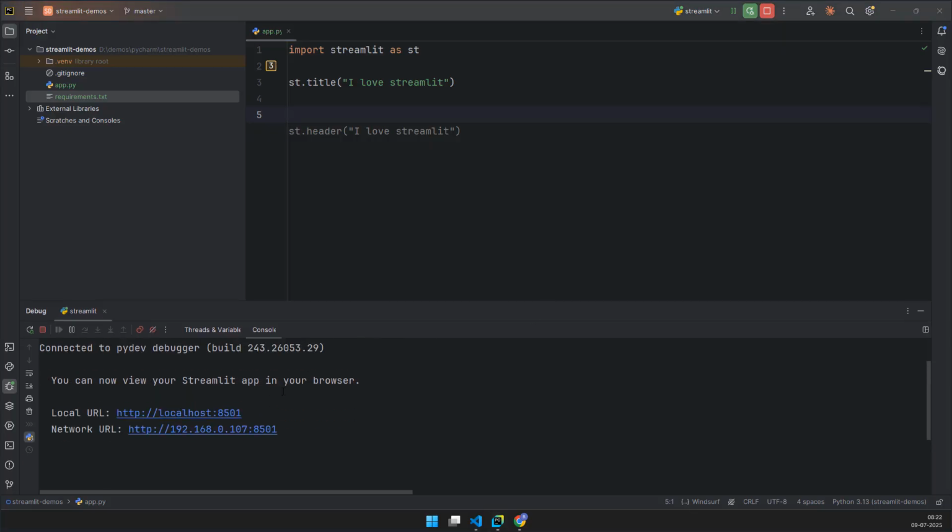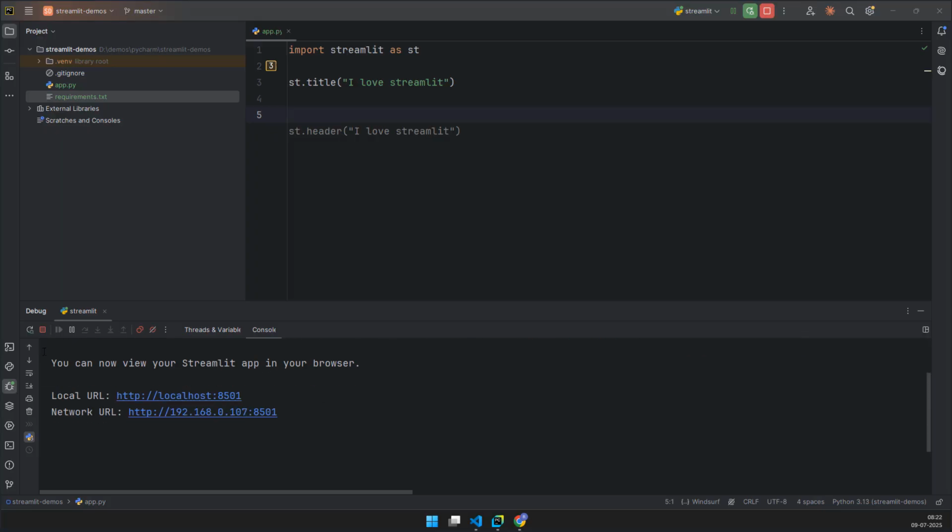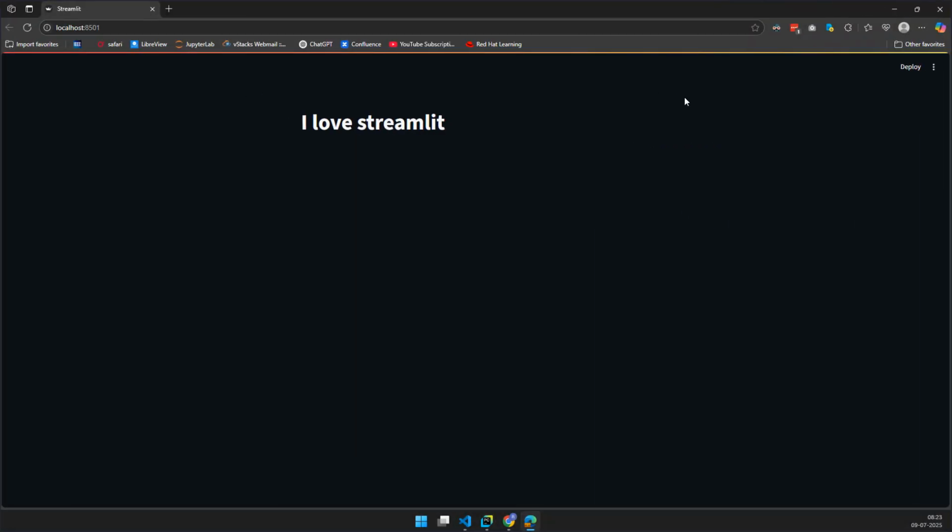Now you can see it has started. Once the Streamlit application is started, you will get this message: you can view your Streamlit app in your browser, and it shows the local URL and network URL. Here the Streamlit app is open, and I love Streamlit is automatically shown, right? It's beautiful. Without HTML, without CSS, without JavaScript, we have a Streamlit application up and running.